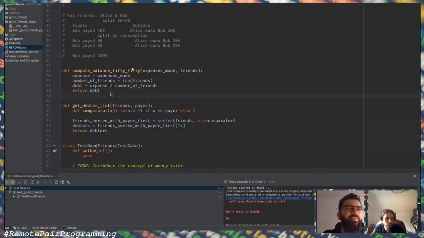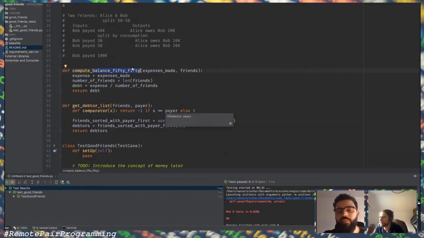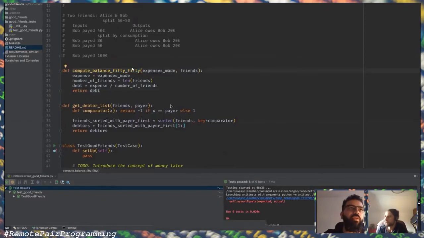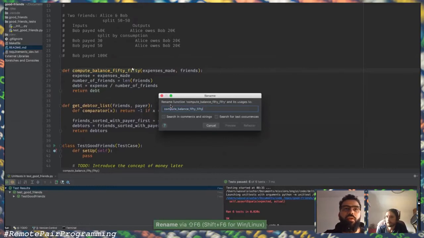Maybe, right. I think that the word balance here is not appropriate because we're not balancing anything. We're computing a debt. Yeah, that's for sure. So maybe I think we just call it compute debt.